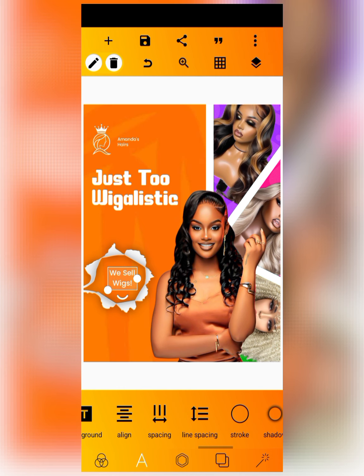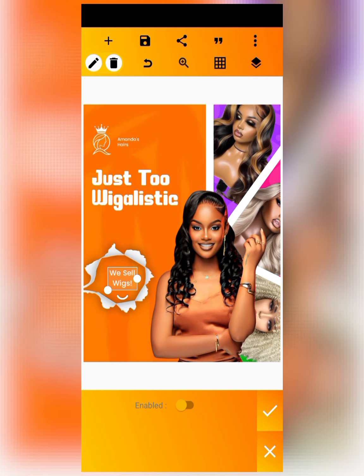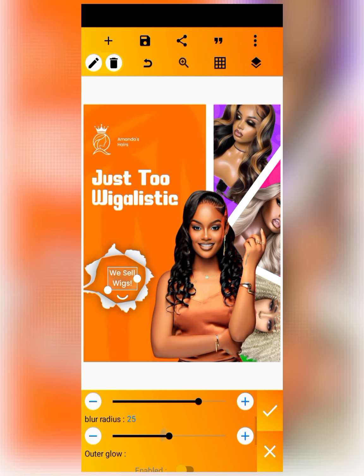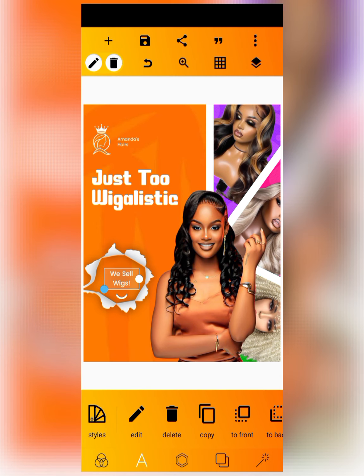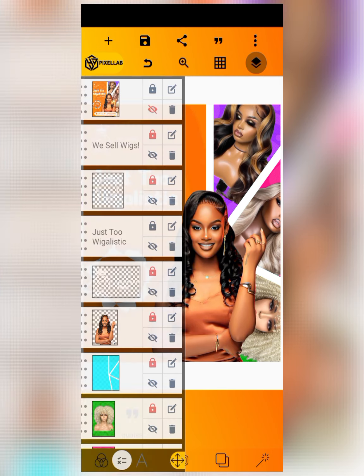Add shadow to it. Using a black shadow, reduce the opacity, increase the radius. Just reduce it there. And there you have it. Okay.